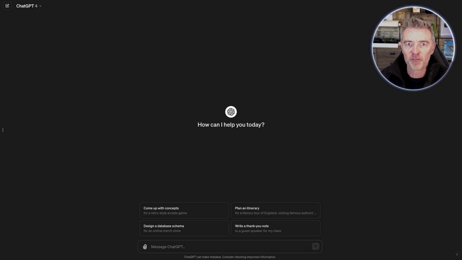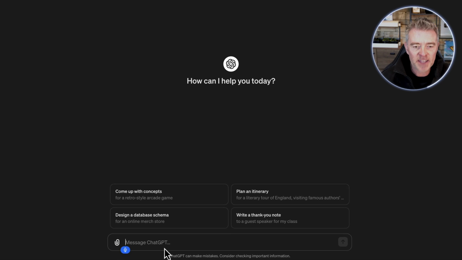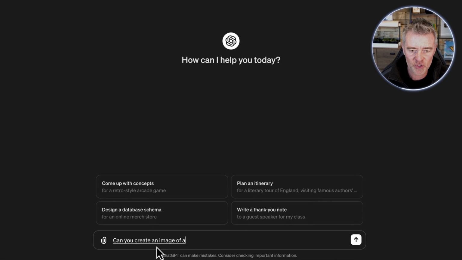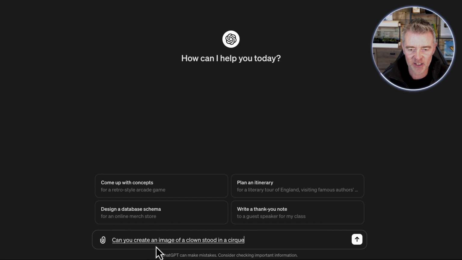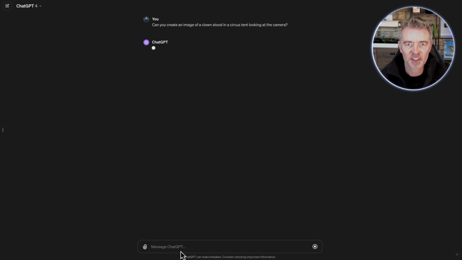You can really just use these AI tools like ChatGPT to start doing all kinds of things that would have been very difficult before. So in this little example, I am going to create an image first of all, and then we're going to go ahead and I'll show you how you can start editing it. Can you create an image of a clown stood in a circus tent looking at the camera? There we go. So now I've asked it just to create one image, but you can actually create multiple images in one go, which then gives you the chance to pick which one you like as the best. And then you can go and edit and iterate on that example.